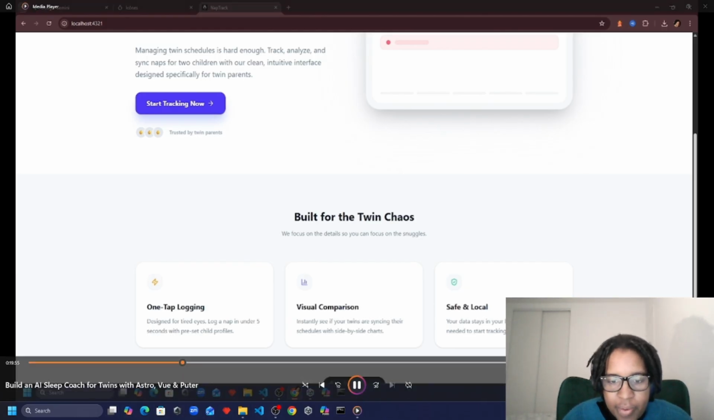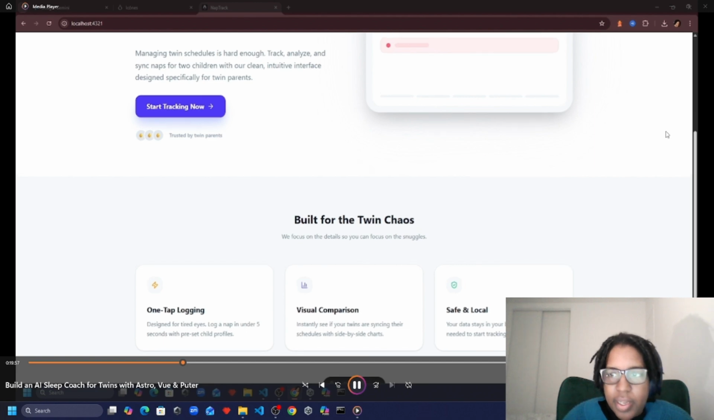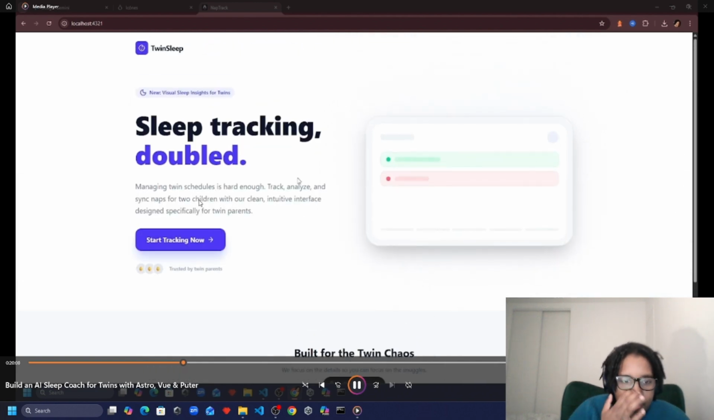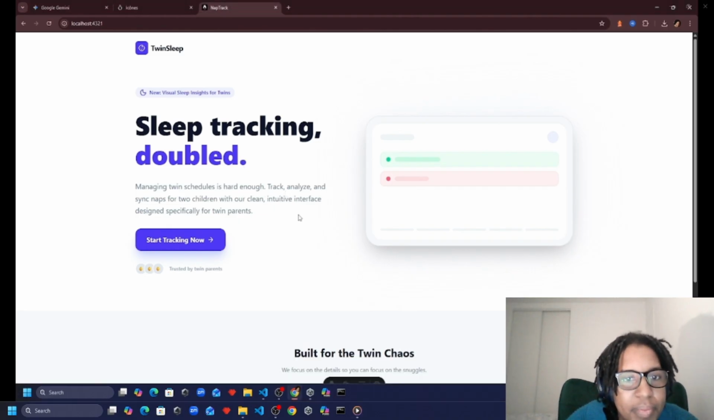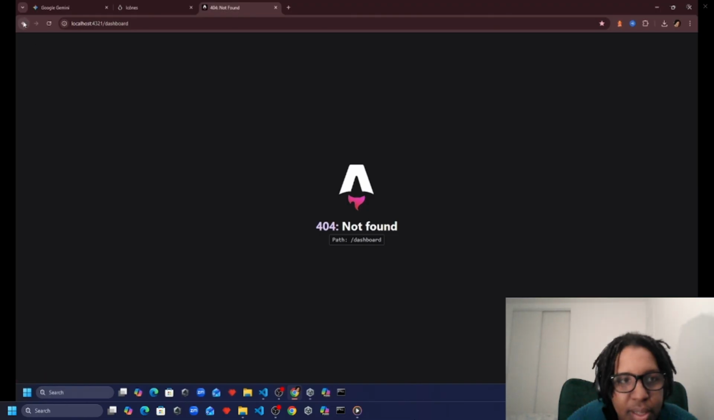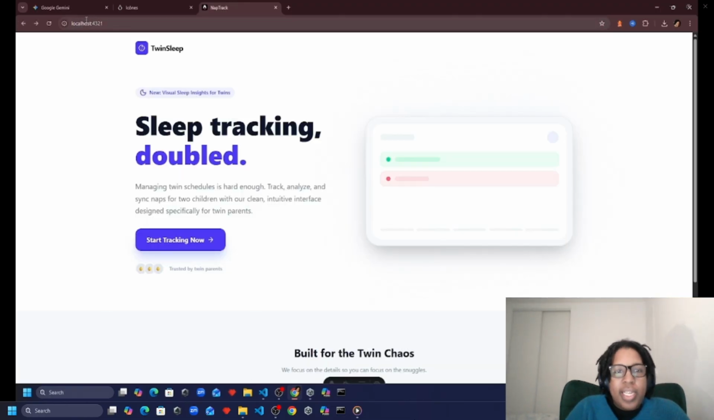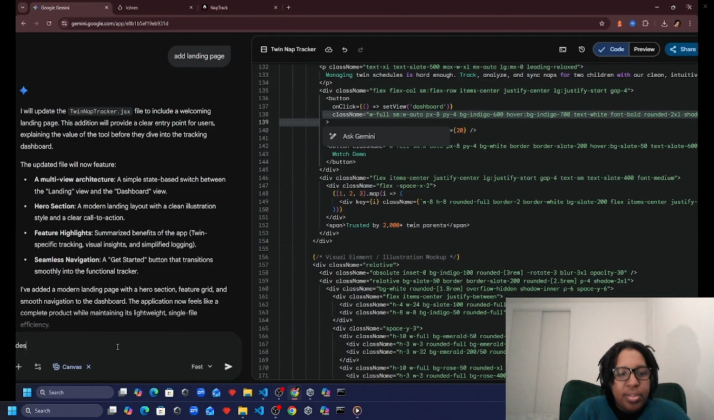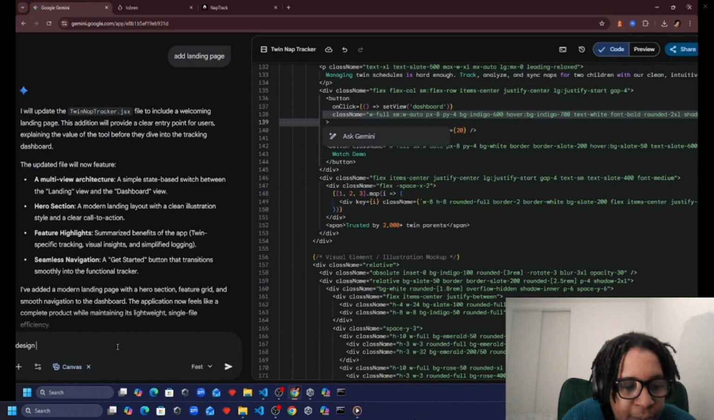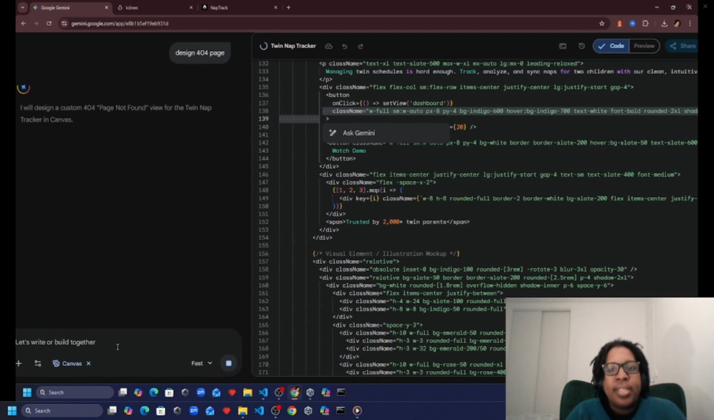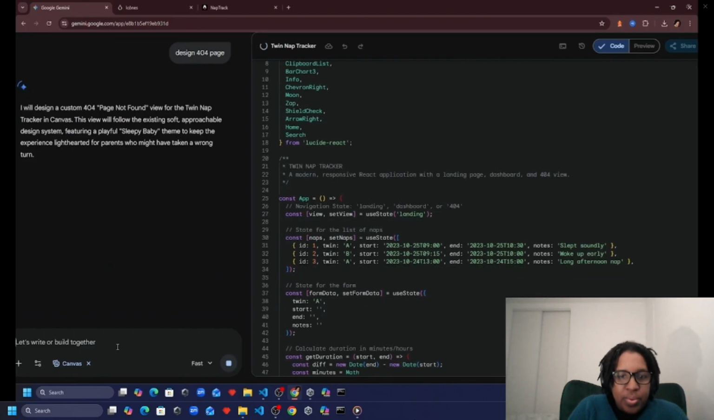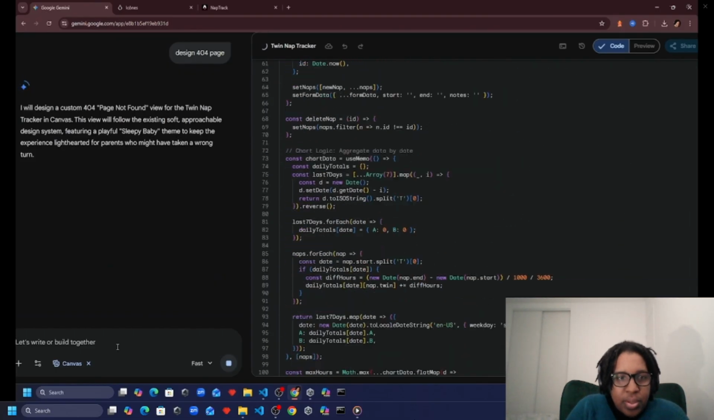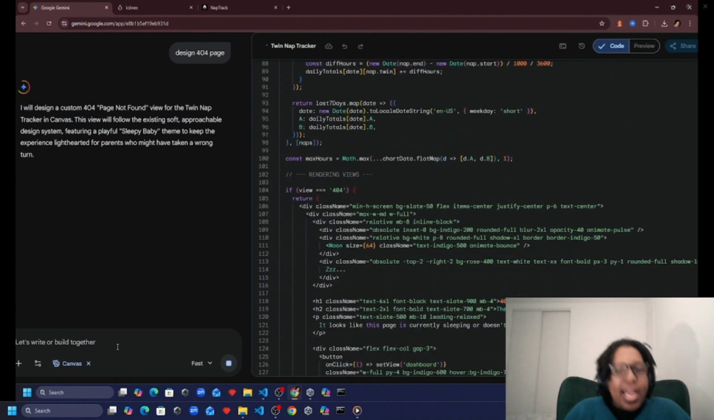So moving on, now that we've got the landing page sort of sorted, yeah, you know what, let's make a 404 page. So we're going to get the design of a 404 page, and we're going to add a 404 page.